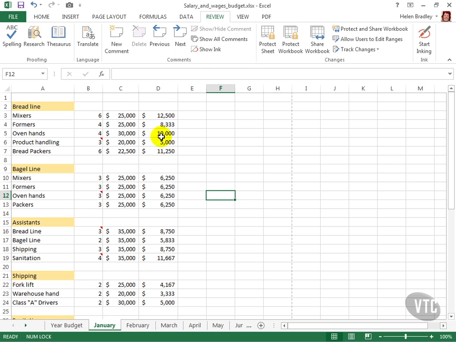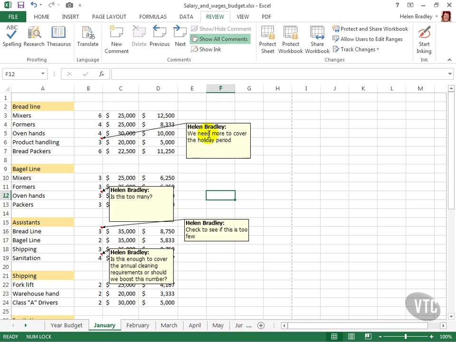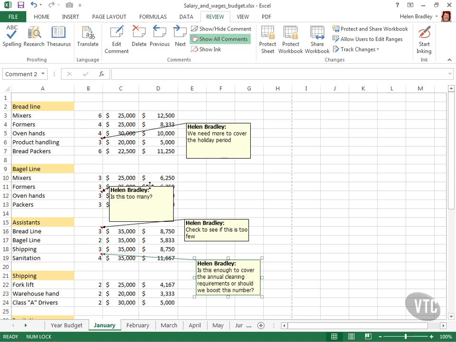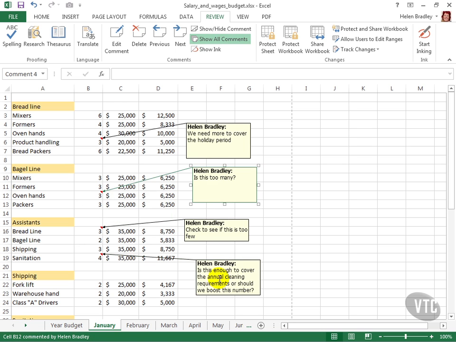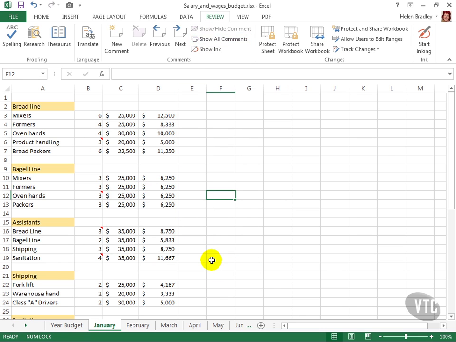If we want to see all the comments in a sheet, we can do so by clicking Show All Comments, and then we can see all the comments in the sheet. These can also, at this point, be moved if they need to be moved to a different position. And we can hide them by clicking Show All Comments again to hide them.